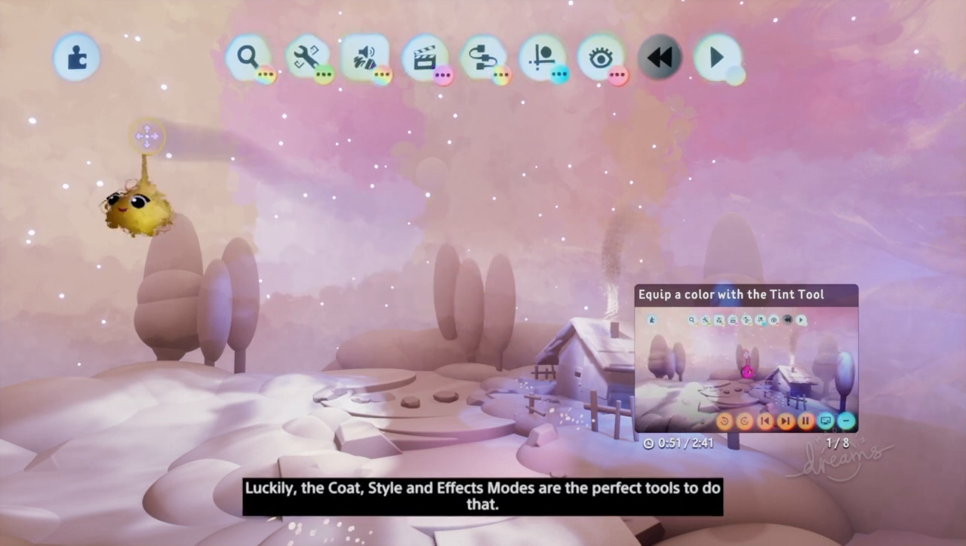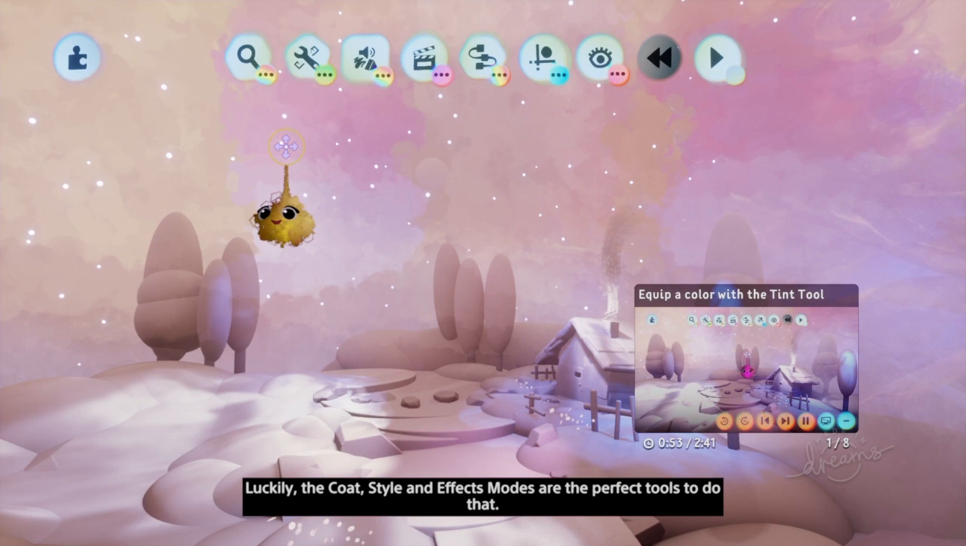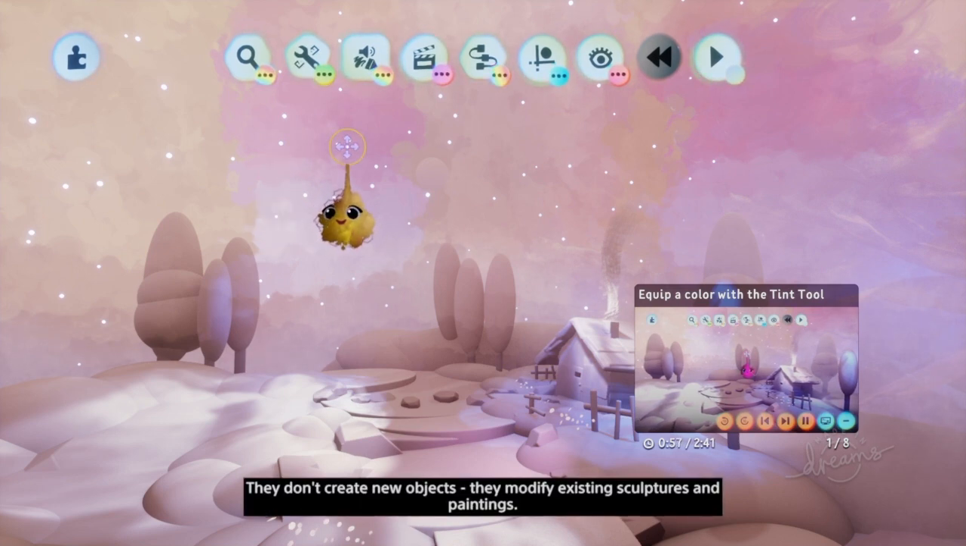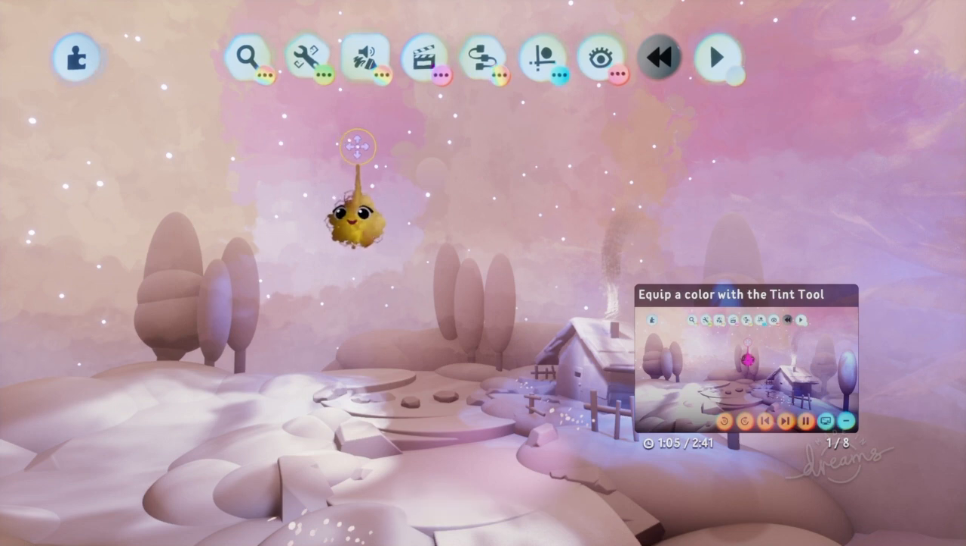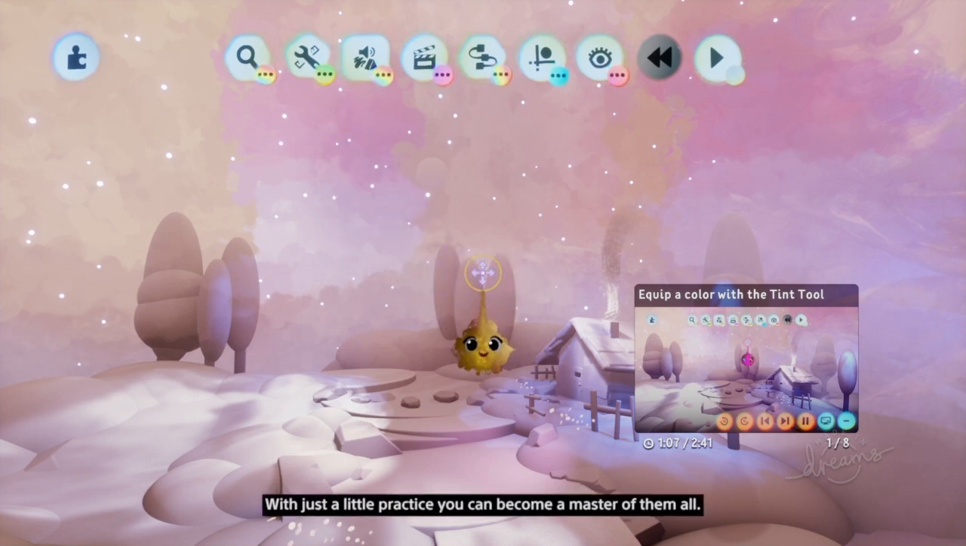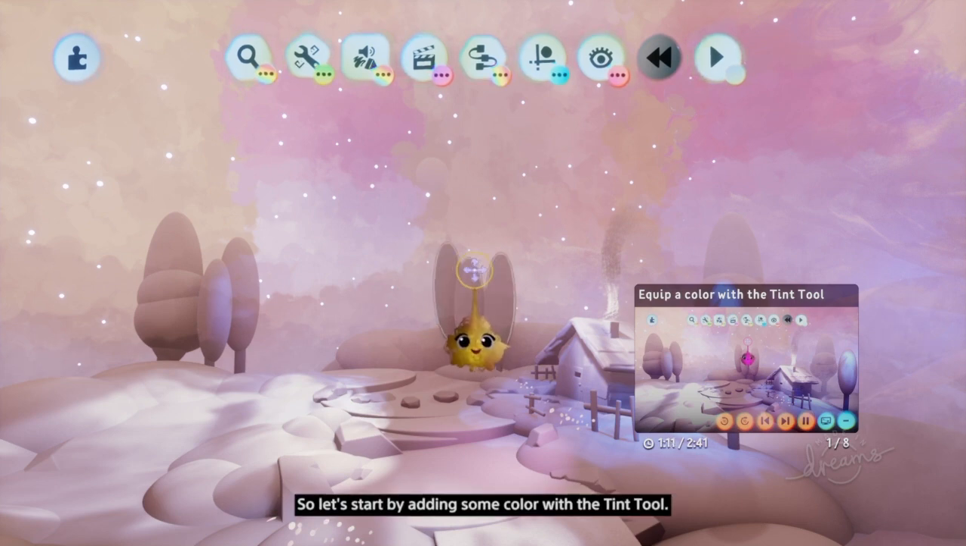Luckily, the coat, style, and effects modes are the perfect tools to do that. They don't create new objects. They modify existing sculptures and paintings. And they work on groups. With just a little practice, you can become a master of them all. So let's start by adding some colour with the tint tool.